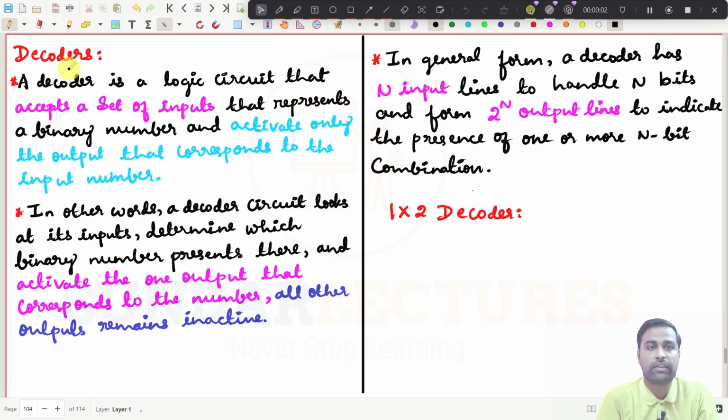Okay, now we have come to decoders. We have seen what multiplexers are, and we will see demultiplexers separately. That is very easy if you know what decoders are. A decoder is a logic circuit that accepts a set of inputs that represents a binary number. For example, 00, 01, 10, 11 is a 2-input system.